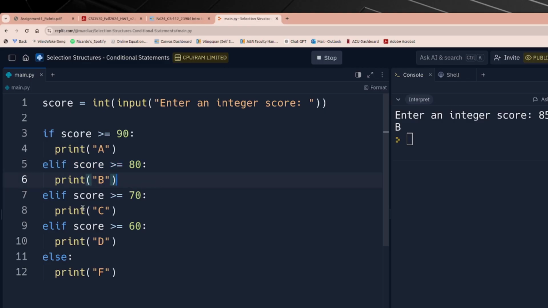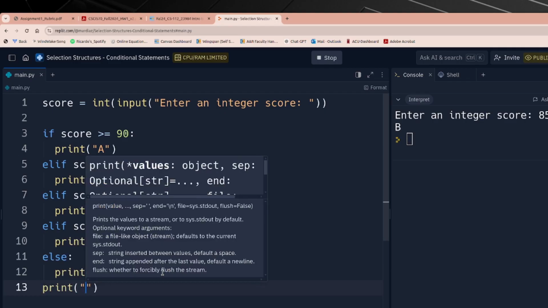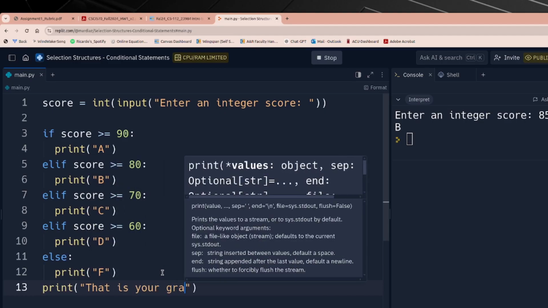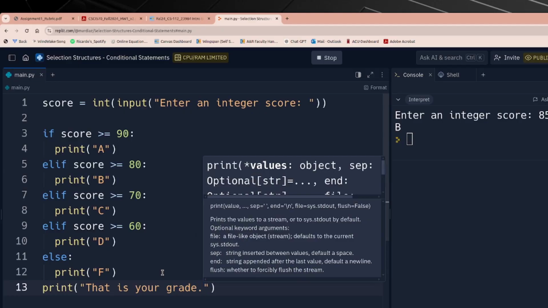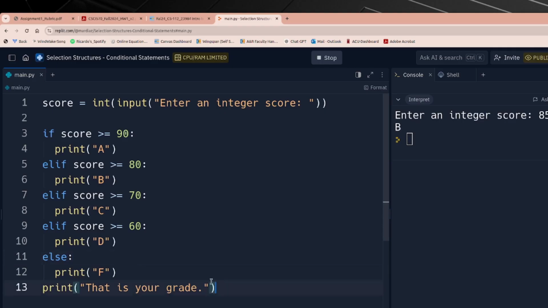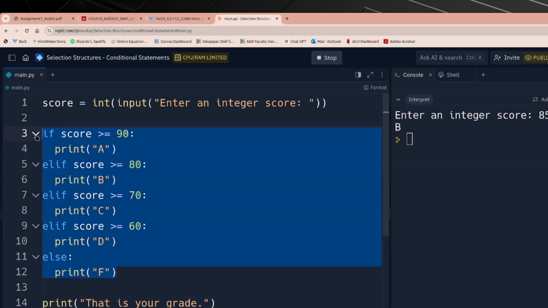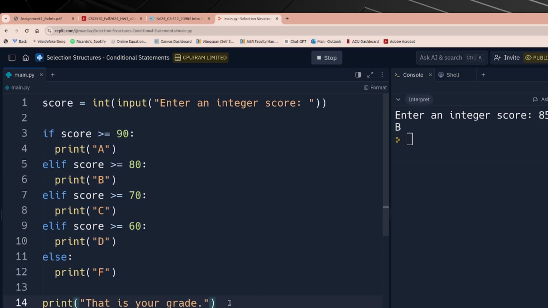It happened. That's it. So to drive this point home, I'm going to print "that is your grade." I'll put like a sentence here. So this is not part of the conditional statement. And I'm going to put a space here so that I emphasize that. This is what happens after all of this runs. This will run.